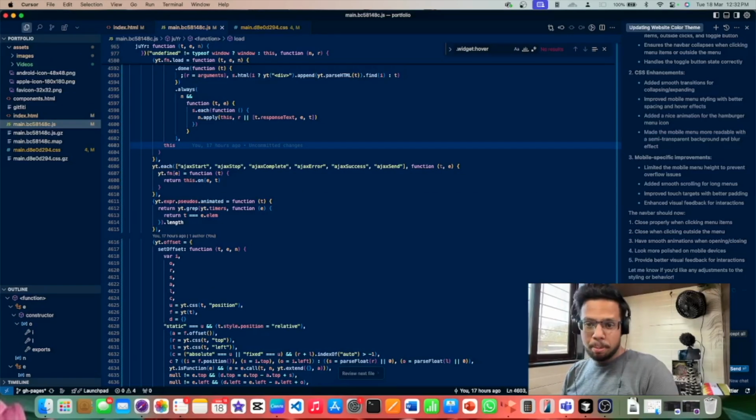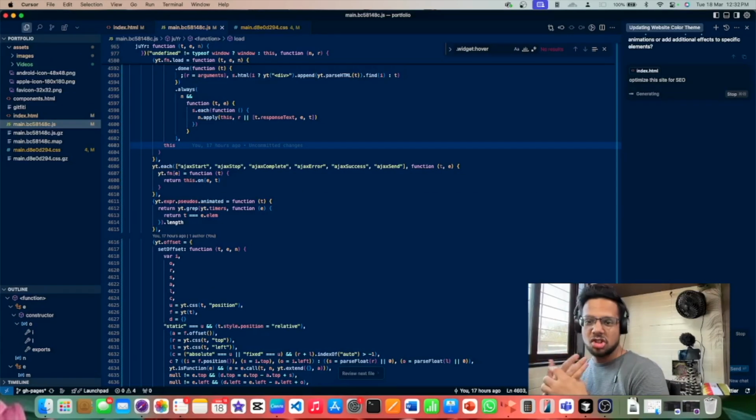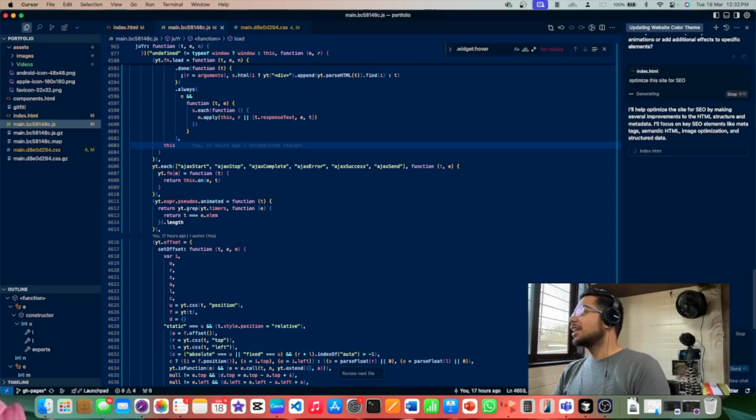So let's see if it does on page, off page, and you can see it's generating. So I will actually edit the files for you. Just it feels amazing, guys. Like I'll optimize the site for SEO by making several improvements to HTML structure and metadata.